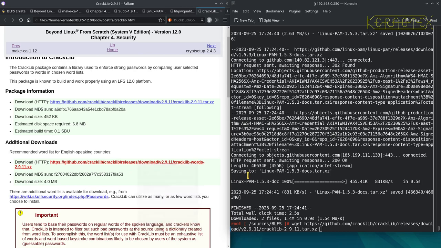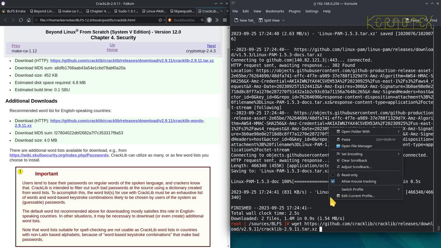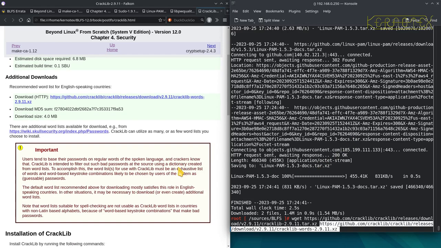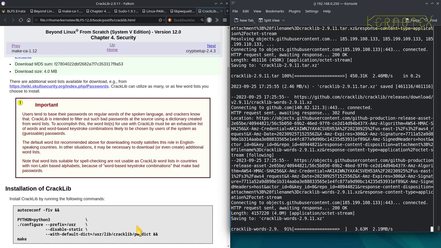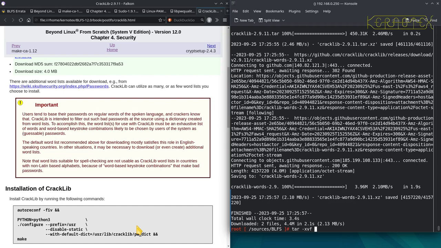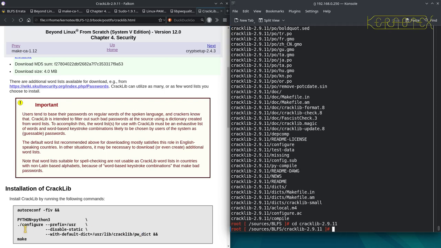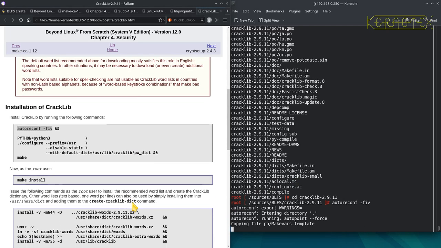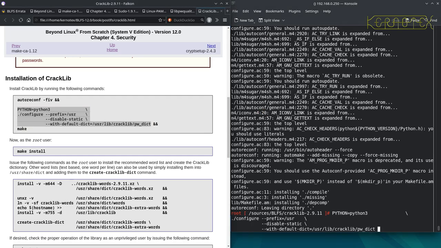Word list for English speaking. It's got a link there for additional word lists that aren't presumably English, or maybe slightly different word lists. There's a note there about that. Okay, so tar xvf. So install it by doing this autoreconf. And then we run this Python command. We'll set Python as version 3 before we run the configure.